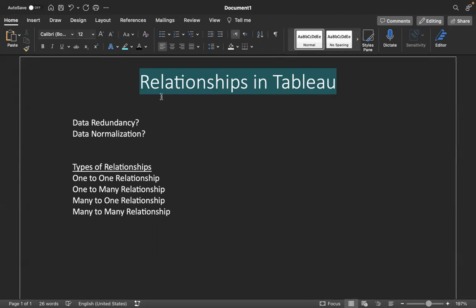So in order to understand the concept of relationships, we need to understand how data is stored in tables. We need to understand something called data redundancy, which is a problem. And we need to understand how we overcome that problem through data normalization. Then we will talk about types of relationships, and ultimately we will see how this is implemented in Tableau.